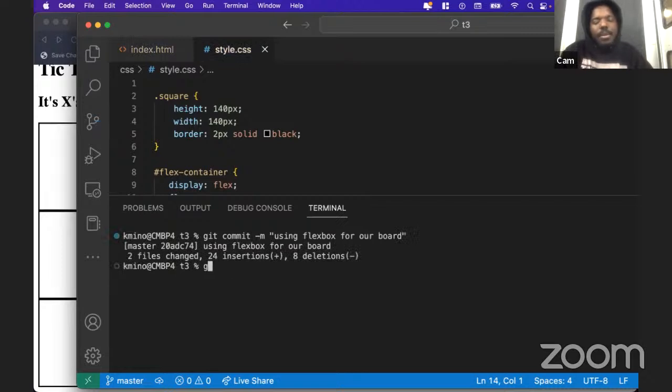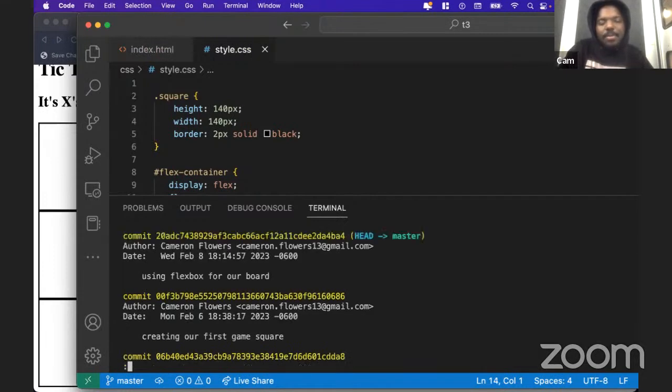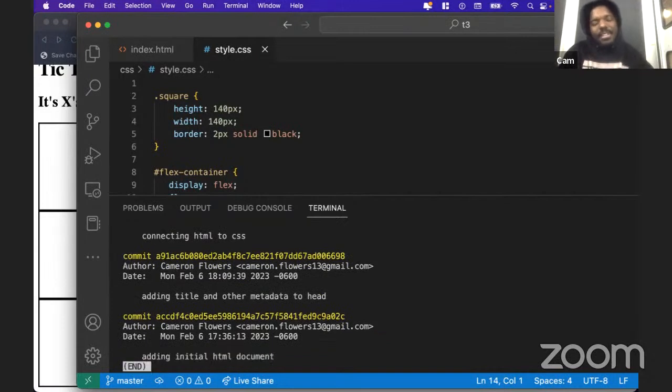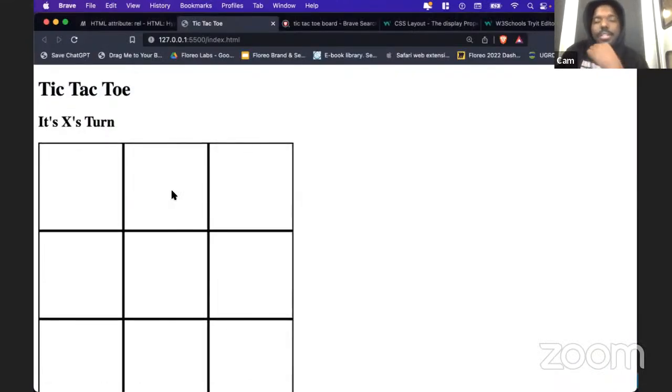Cool. So now I have all these different commits for the project as it currently stands. I don't know where they just went. That's my bad. But here's all of our different commits from the beginning till now, right? So that's dope. Really helpful. Cool. So now I have the board structured the way that I want it. And this is definitely really helpful.